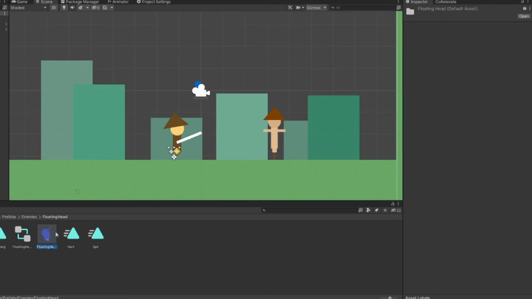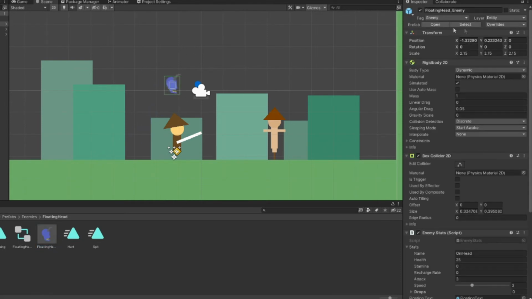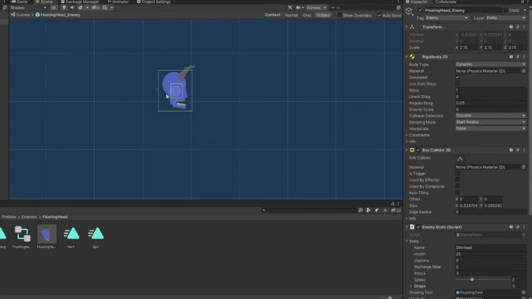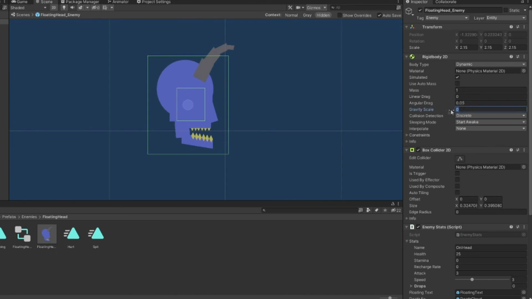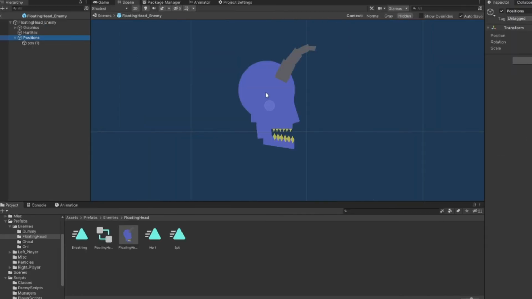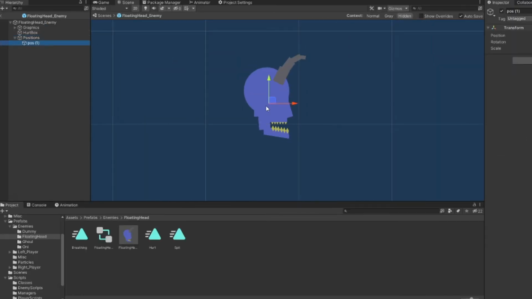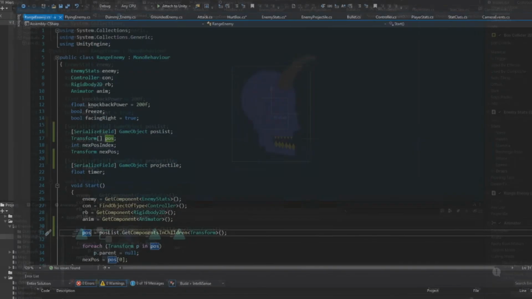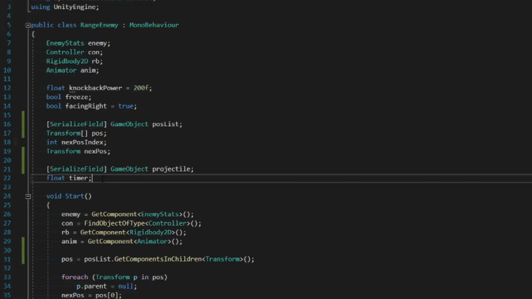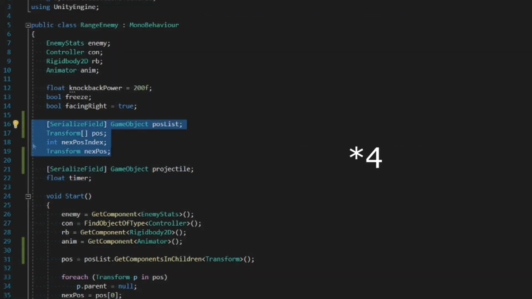Now our final enemy. It will move between different points and shoot at us if we are in range. This is how we do it. I gave them a 0 gravity scale as well, then I made a positions object that will parent all of these different transforms. Then after duplicating our dummy script again, this is how we do this. Make these 5 variables, these 3 are for moving and these 2 are for shooting.